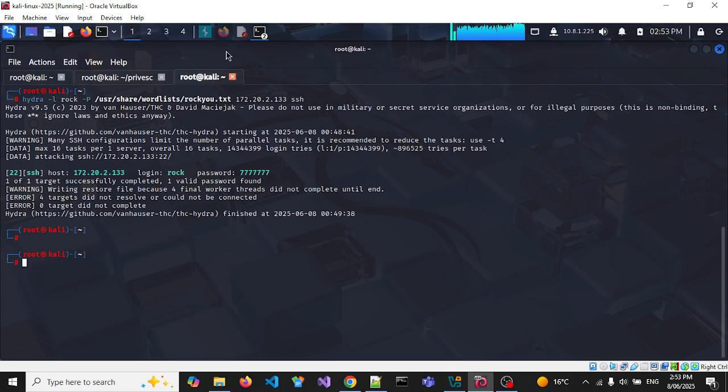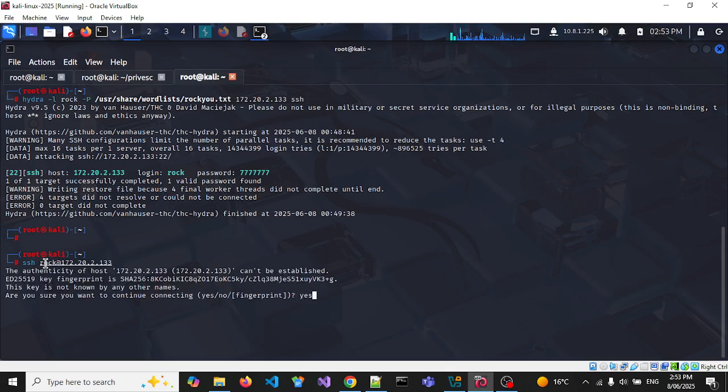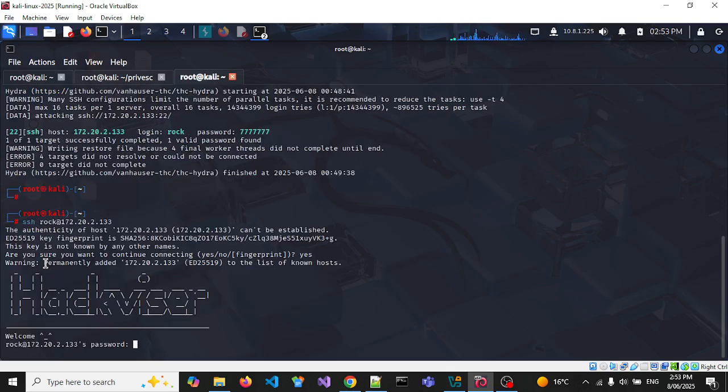And let's see how our attack on SSH has gone. And there we go, we got the password, 777777. How many sevens is that? 1, 2, 3, 7 sevens, and it's logging as rock. So now we'll do an SSH, use rock, and add our IP address, and we'll say yes there. And it's asking for the password, which we know, we just cracked it, 7777.